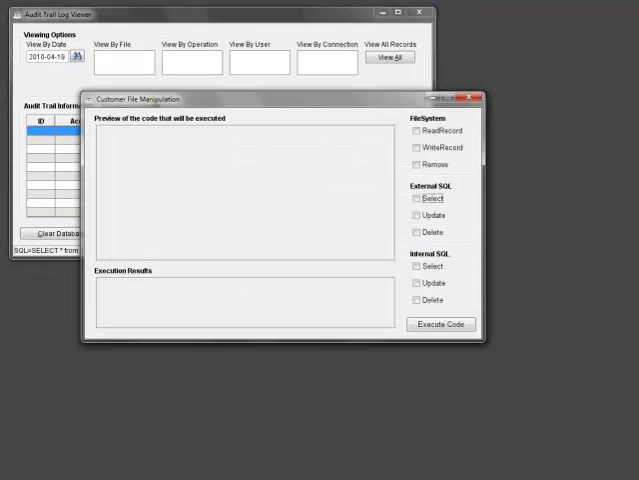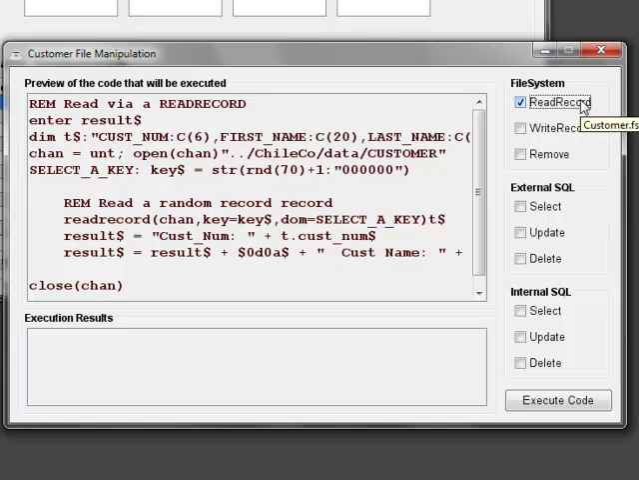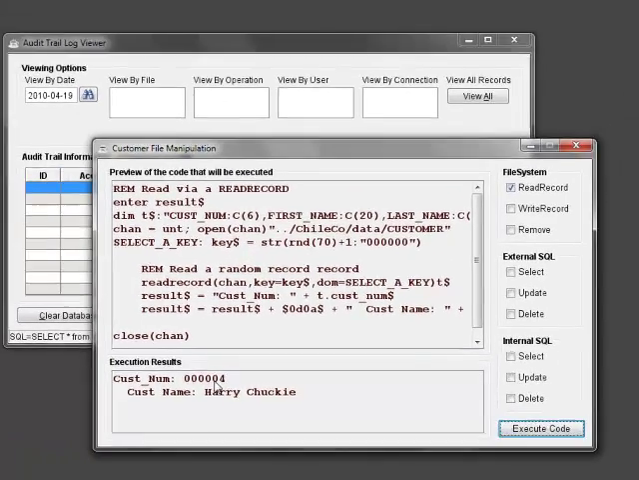We'll start up the customer file manipulation program, and we'll read through the customer file two different ways. To start off with, we're going to do a file system read from BBJ. This uses your traditional read record. Click on execute code, and it's read customer number 4.